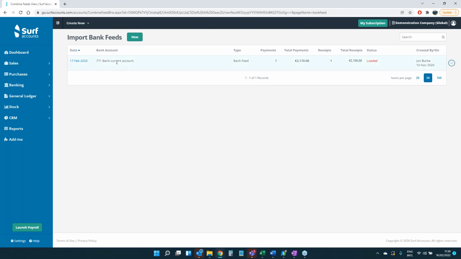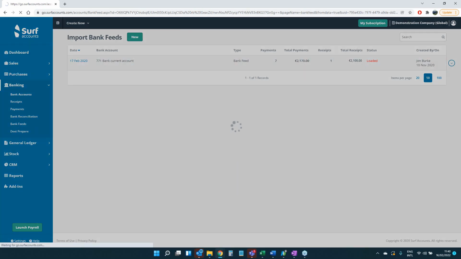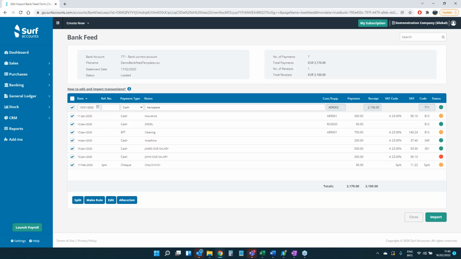So I will click on my banking and my bank feeds, and I already have a feed ready and loaded up for me here. So in here I can see the transactions coming from the bank. What I can do from here is allocate the payments or the receipts to the correct invoices or the correct accounts by highlighting the payment and selecting from the options down the end to make rules, to remember transactions, or to do allocations from the screen.